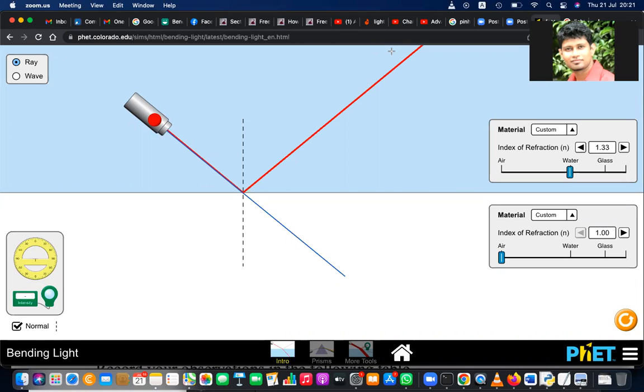So that can happen. So please do this experiment. This is interesting. So change the sides and see them.